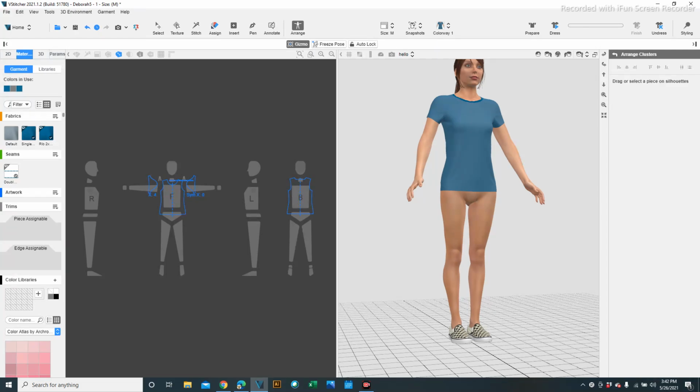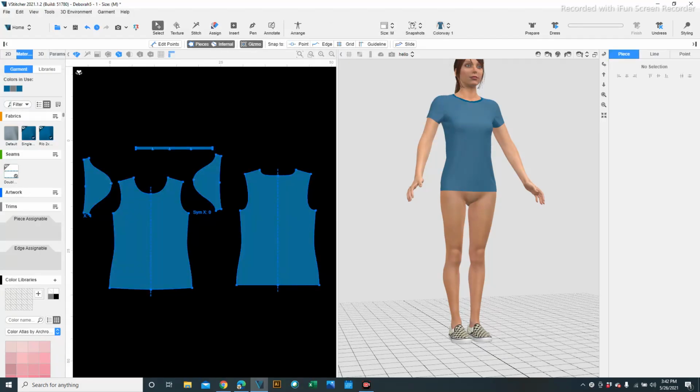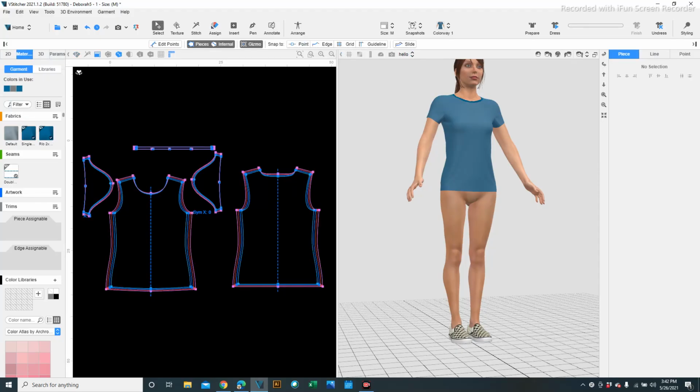The next button and drop down are for the size set. The base size of Debra is medium. And we have small, large, and extra large sizes. If we have our pattern graded already, we can put the garment in a different size and see this from size small to size extra large.